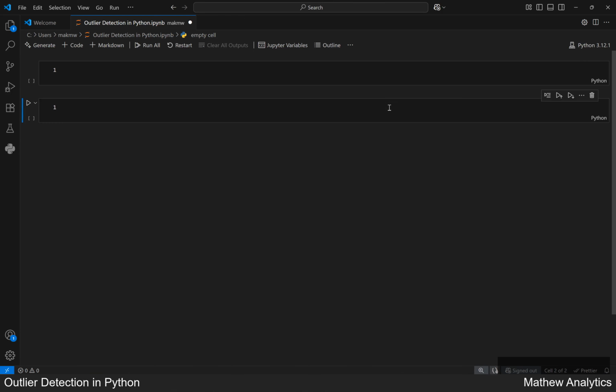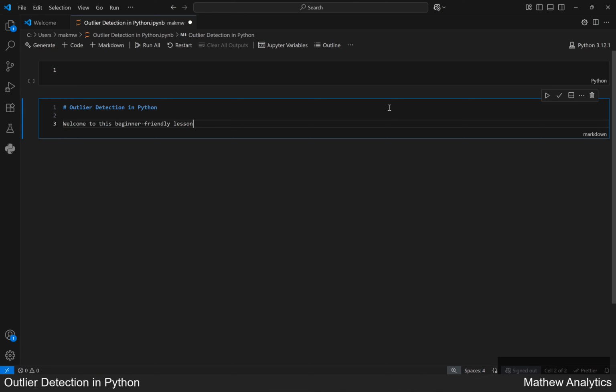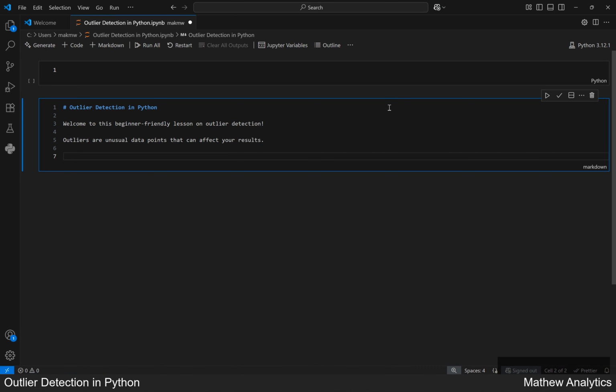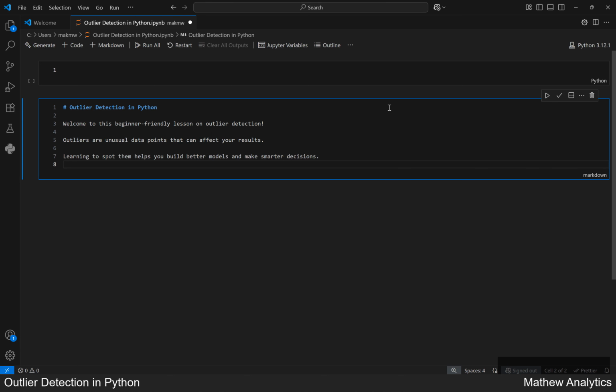Outlier detection in Python. Welcome to this beginner-friendly lesson on outlier detection. Outliers are unusual data points that can affect your results. Learning to spot them helps you build better models and make smarter decisions.